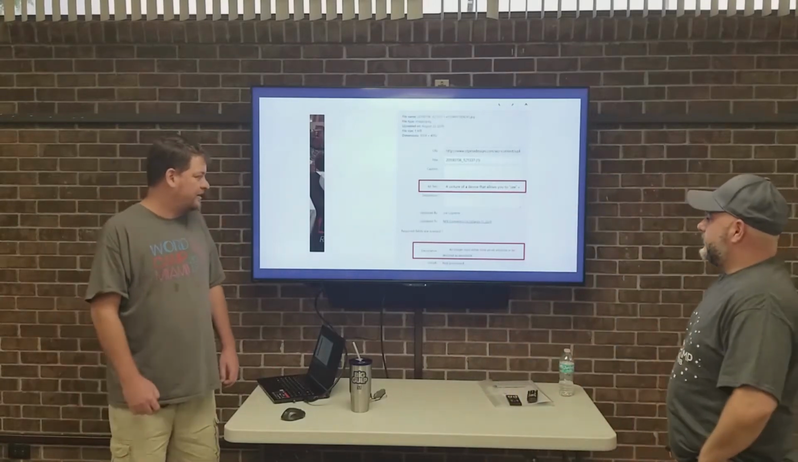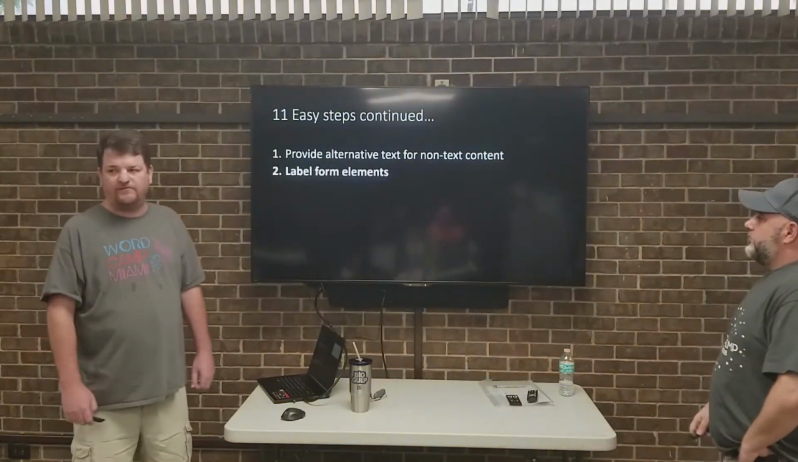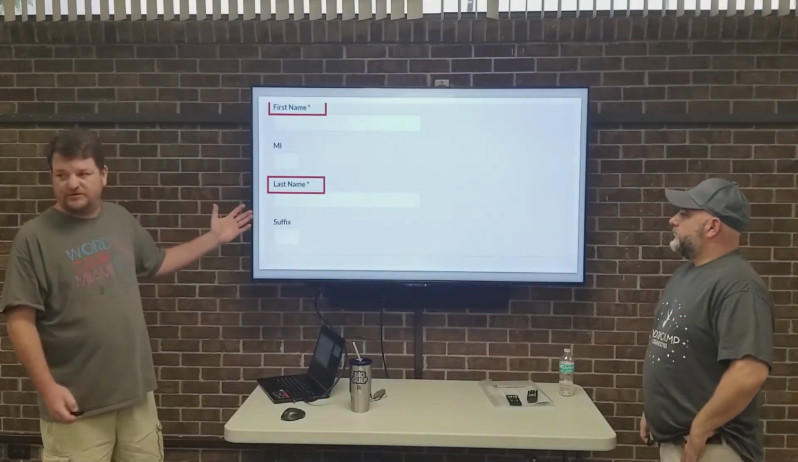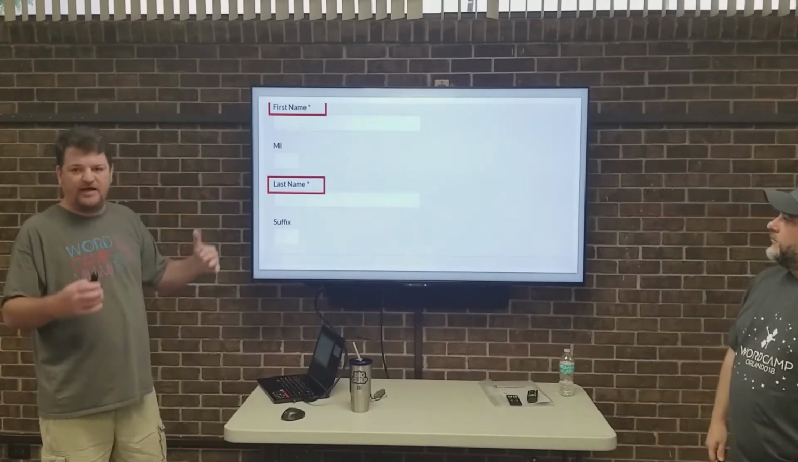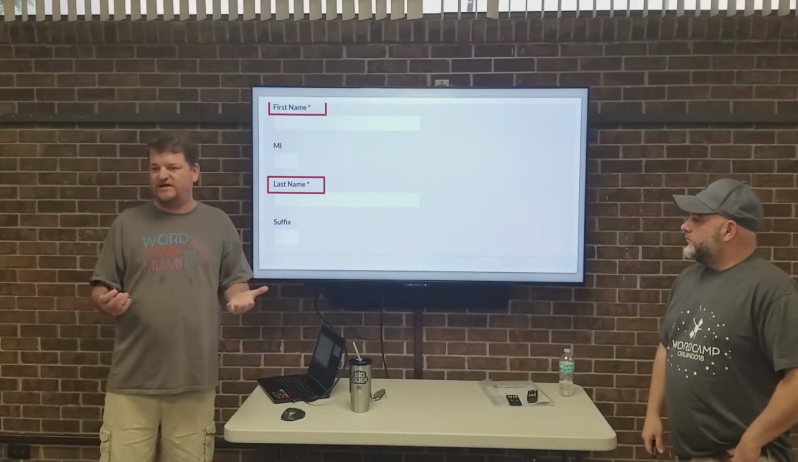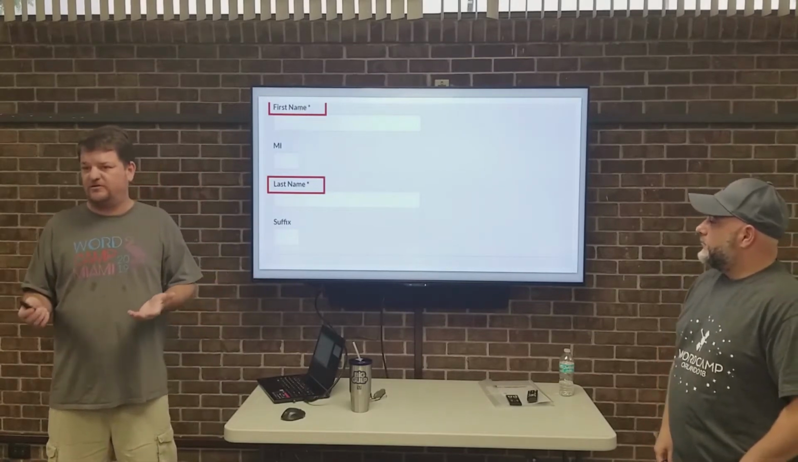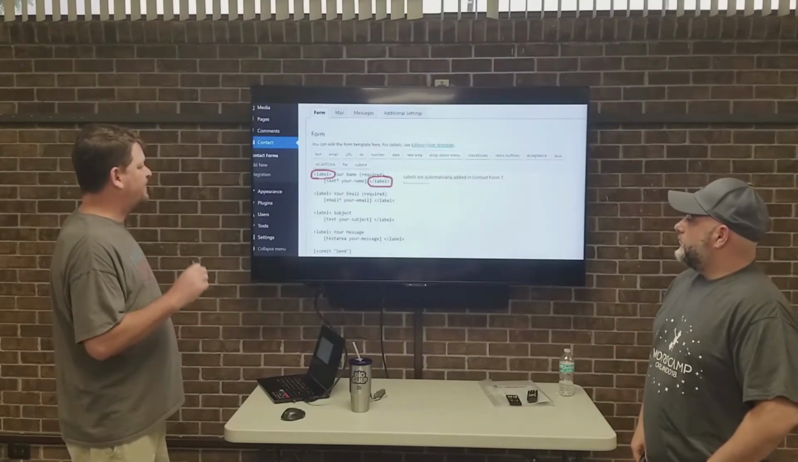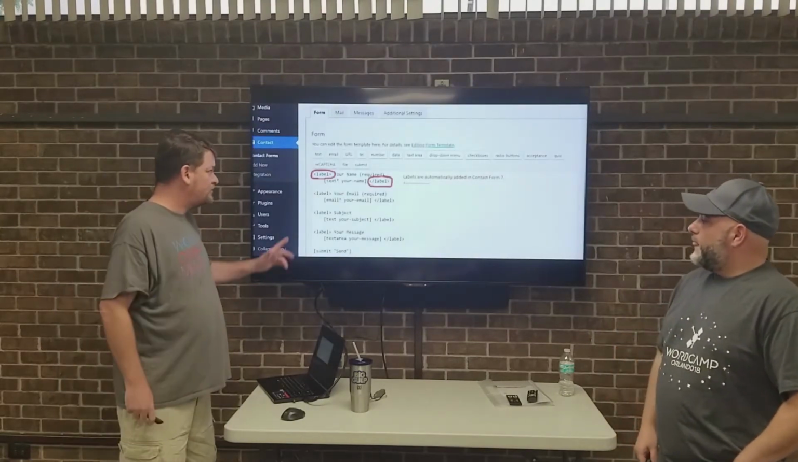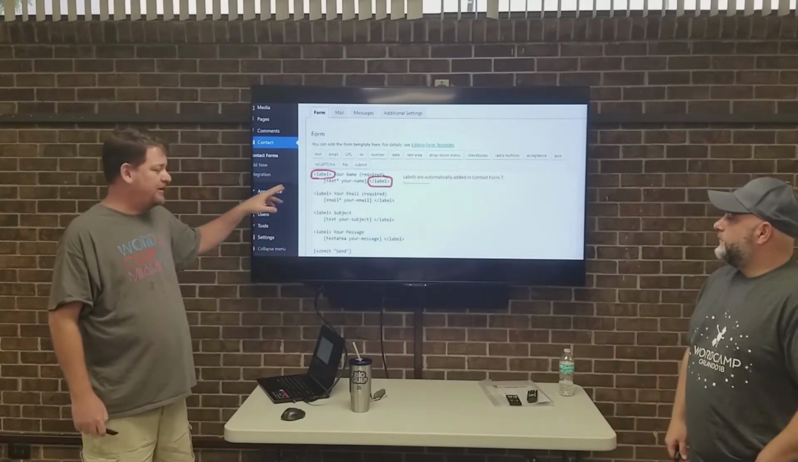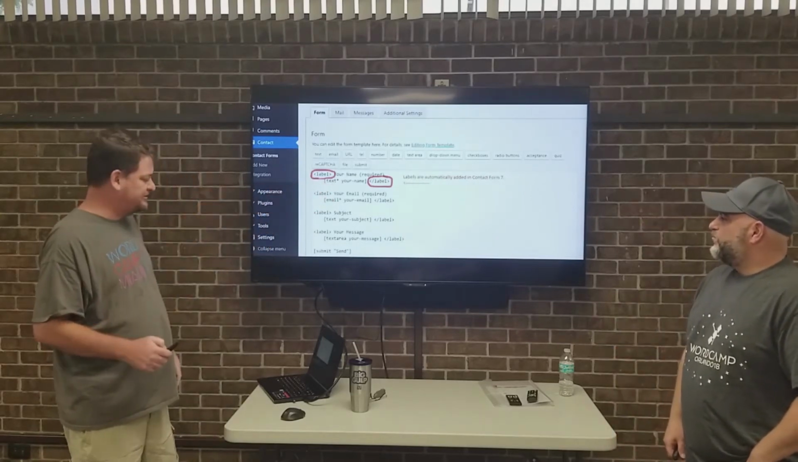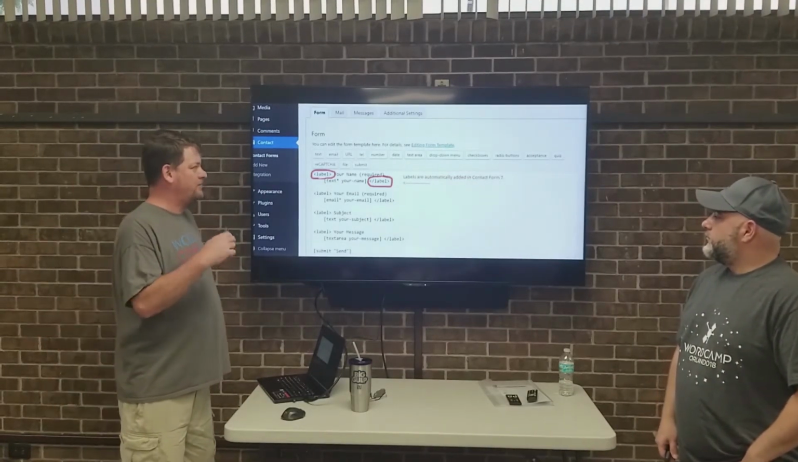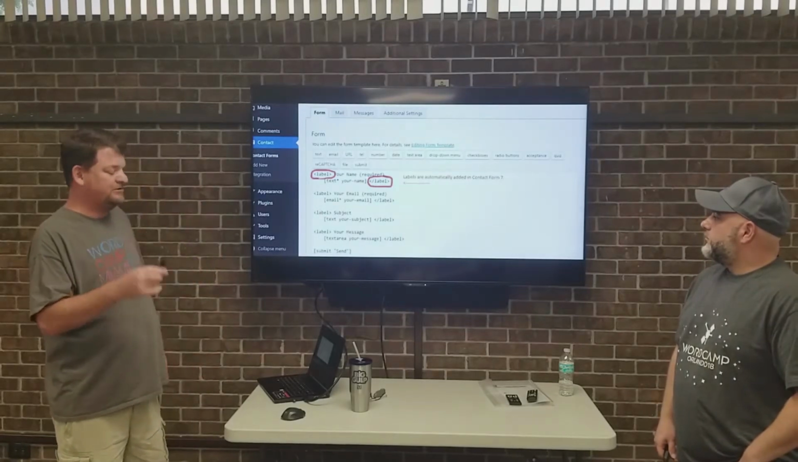All right, moving on to step number 2: label your form elements. That simply means labeling the elements whenever you have a form. Almost every website has a contact form now, so make sure they're labeled. Contact Form 7 adds the HTML labels for you in the contact form itself. A lot of people are familiar with that one, so that's why I mentioned it. Just make sure all of your form elements are labeled.